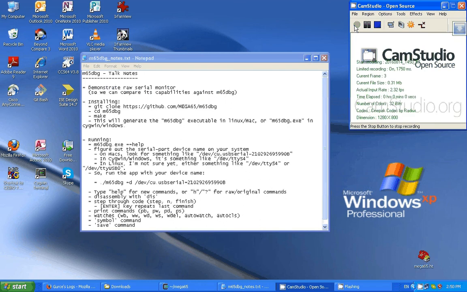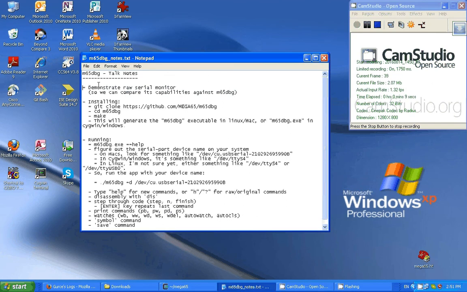Hi everybody, it's Guche, and I wanted to give a walkthrough of the M65 debugger I've been working on. And yeah, it's got a few handy perks that I want to share with you.